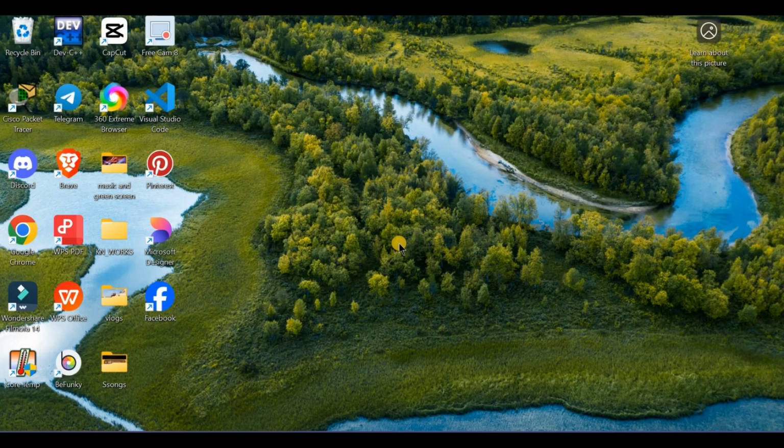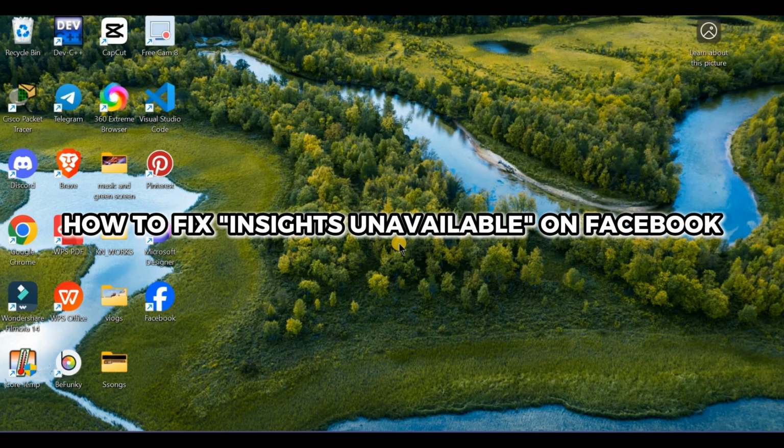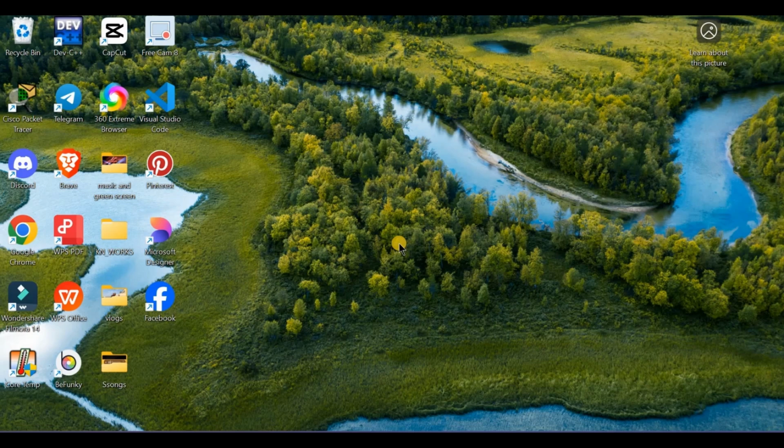Are the Facebook insights not loading? Here's how to force your stats to reappear.